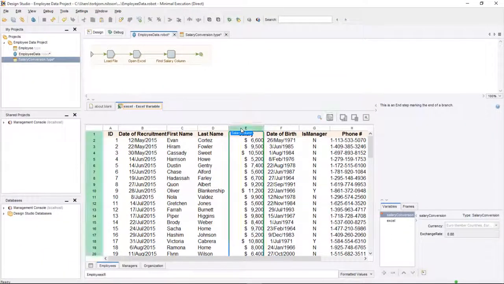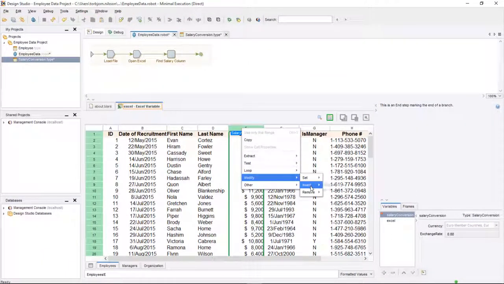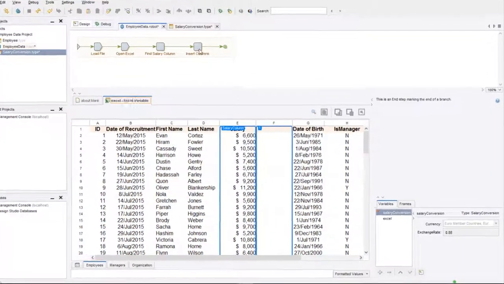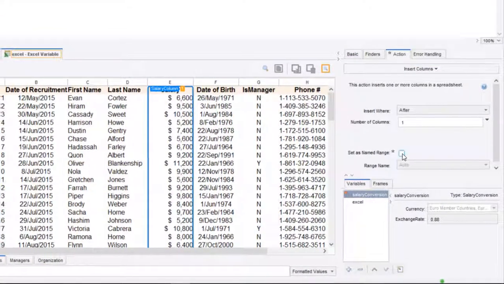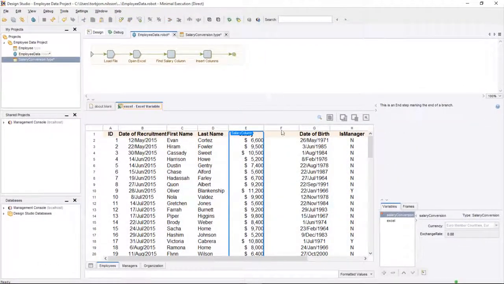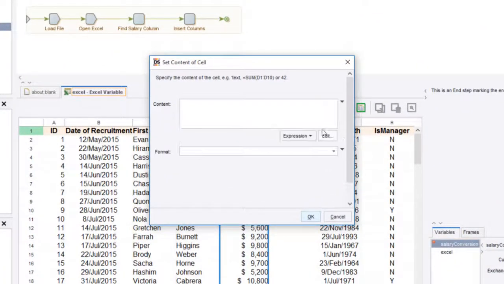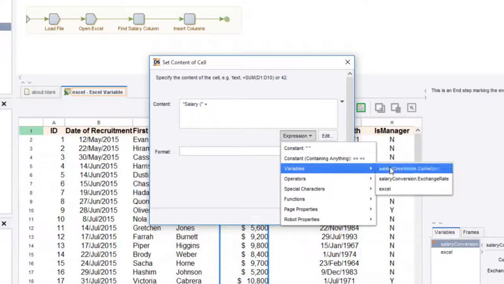We use the insert column steps to insert a new column in the Excel. In this case, this column does not need to be a named range since we know it will be located after the salary column. The header of the new column can be set by the set content step, and by using an expression the resulting text can be constructed from text, variables and functions.